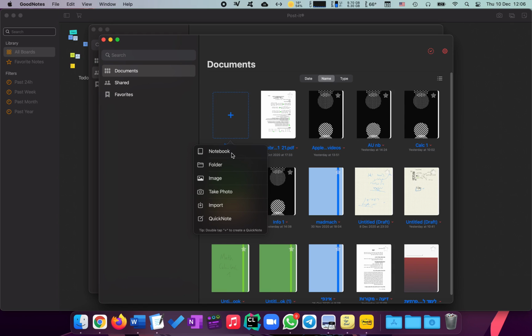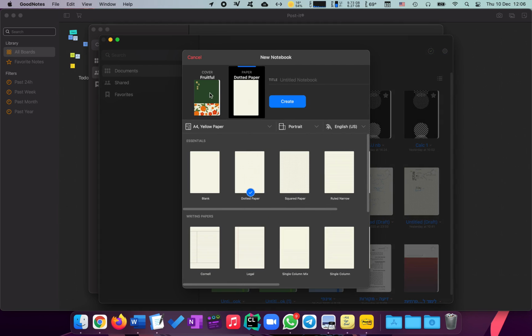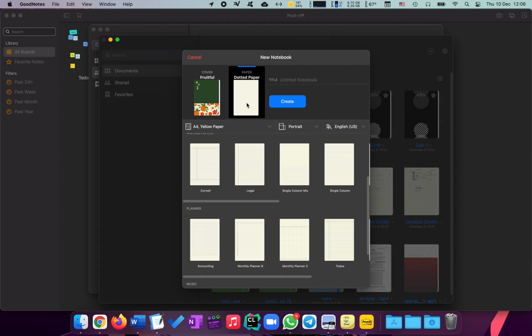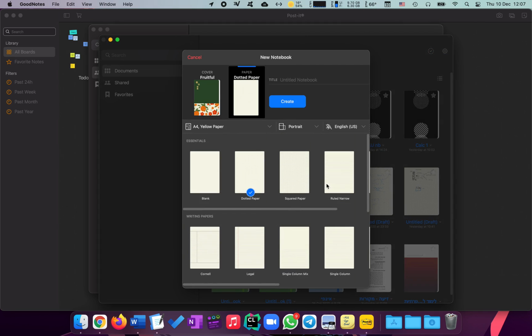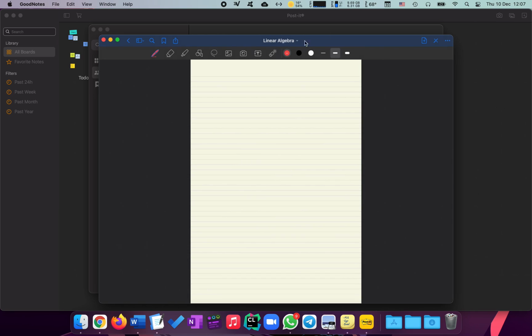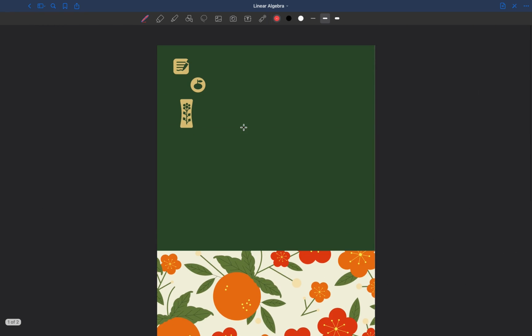For the sake of this video, let me go ahead and create a new notebook. We can choose a cover, we can choose the type of paper that we want. I'm just going to use some ruled narrow paper, and we're going to call this linear algebra. All right, so I went ahead and created that notebook, and then it opens up, and let's make this full screen. We can see this is the cover.